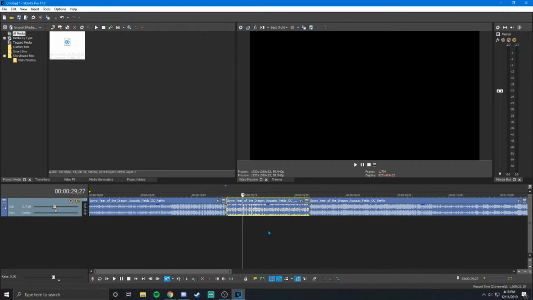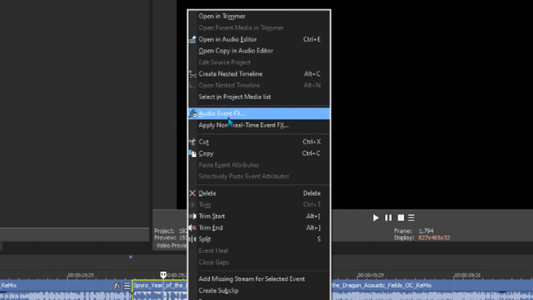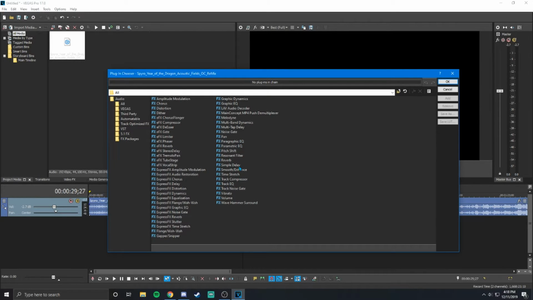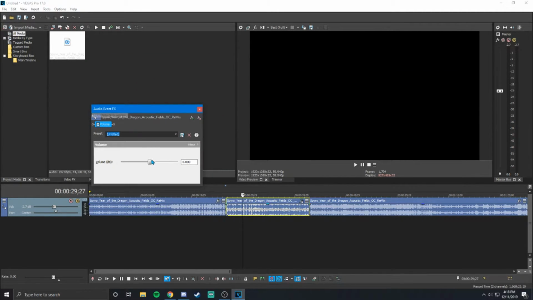There's a separate way to do this as well if you don't want to mess with the gain. You can also right-click on this one section, and we're going to go up to Audio Event Effects. Click on that, and this is your effects window that shows every single audio effect that you have. And surprisingly, Sony Vegas Pro has a ton of options for audio editing, which is pretty awesome. So the one we're going to use, though, is the FX volume. You click on that, you highlight it, and then hit Add up in the corner, and then we'll hit OK. Now this little window will pop up, and this is your volume.